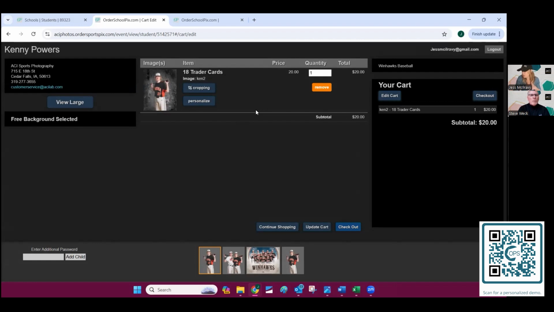Hey, Jess, real quick on the trader cards. That's a new product, by the way, that just got added to OrderPix. The photo trader card and the press trader card, I believe, are there now too. So we've been waiting on that particular product for a while, so it's great. Yep, that is an exciting one.